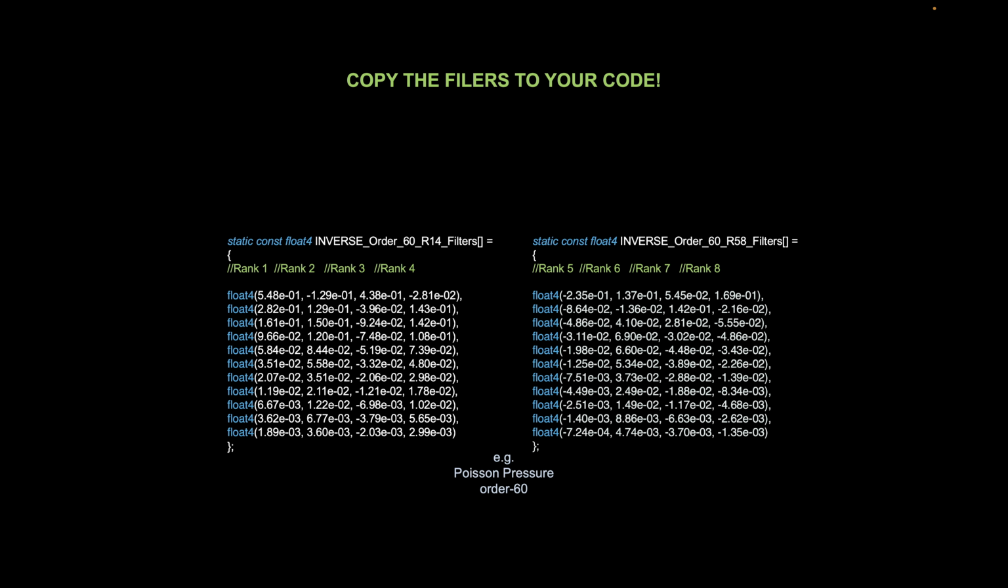After trimming the filters, and because of the symmetry of the filters, you can just store half of each filter and reconstruct the rest when you use them in your convolution loops. This means the memory footprint is not only small, but it also remains small for very high filter orders.